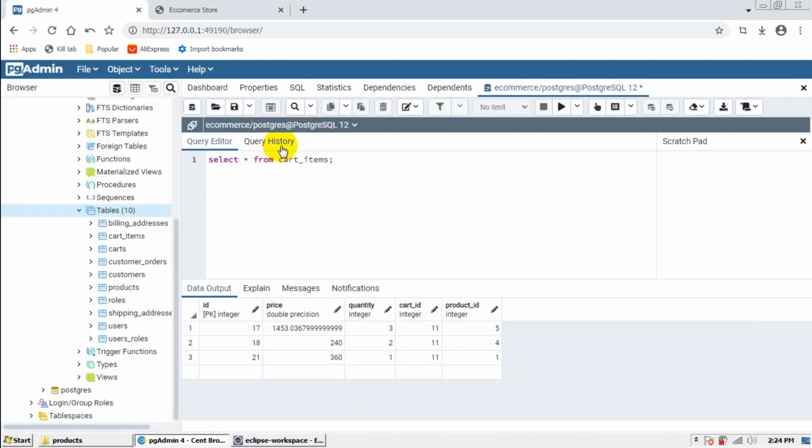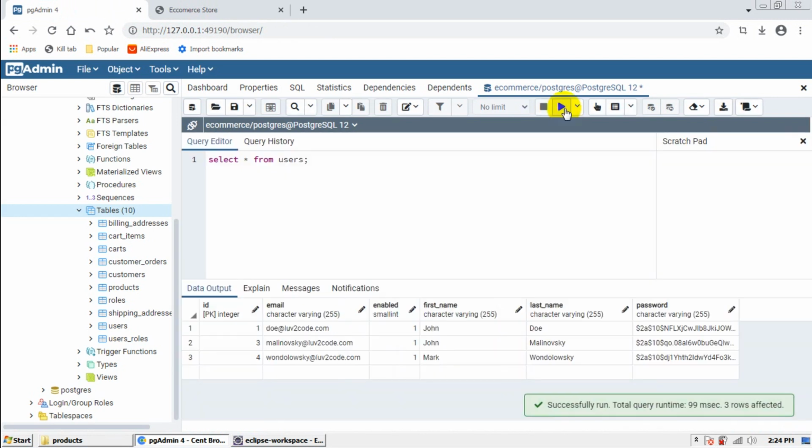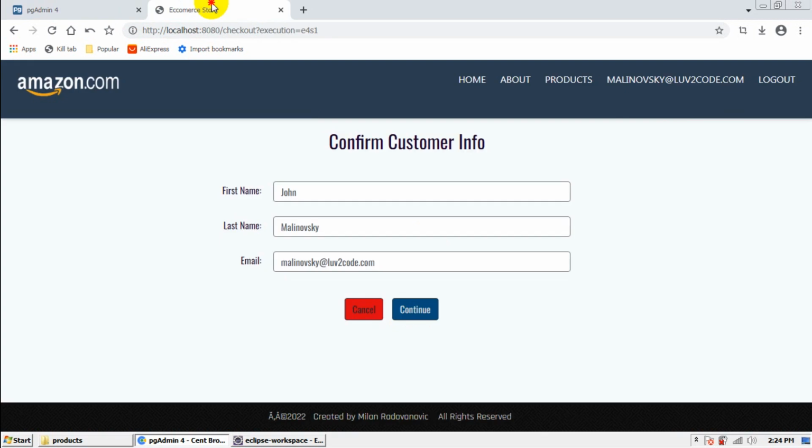Of course, let's select start from users. I will just show you users. And here is the user data. This is the current user John Malinovsky. But if we want to change it, we will delete everything. If we click continue, validation will activate because we haven't entered the data. And this is just the update function. We have added this data already, and here we just need to confirm it. If we change something, it will be automatically updated in the database.